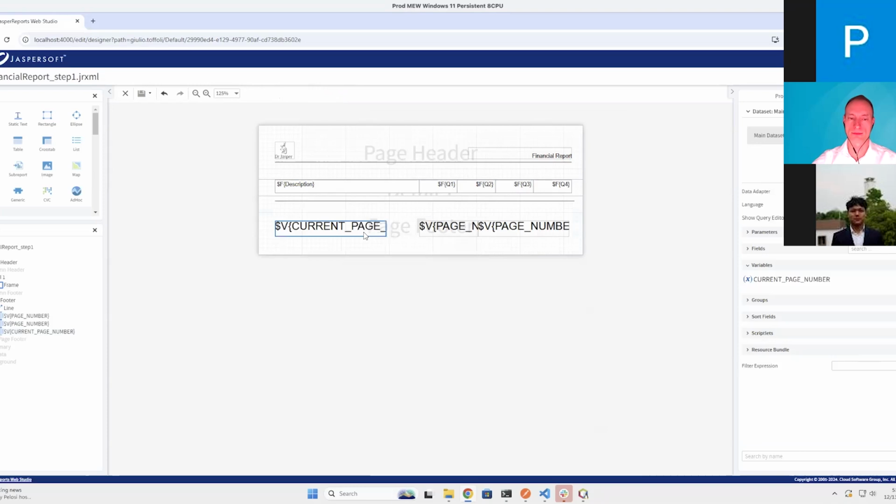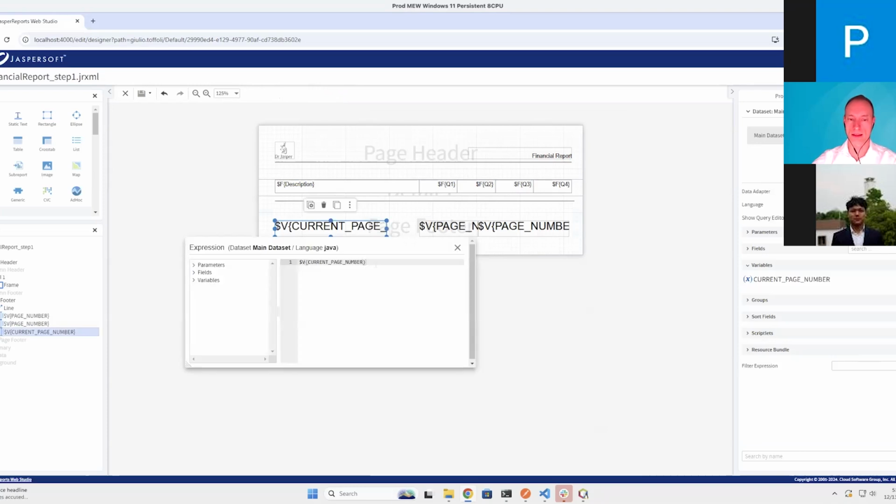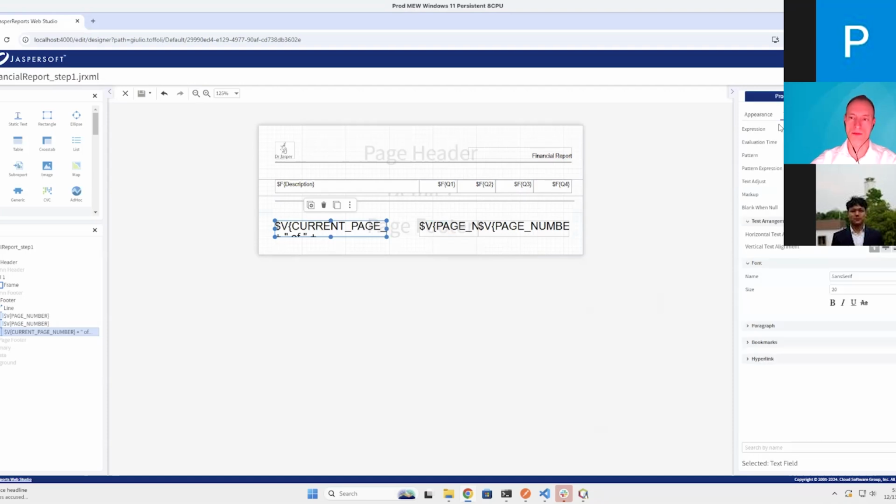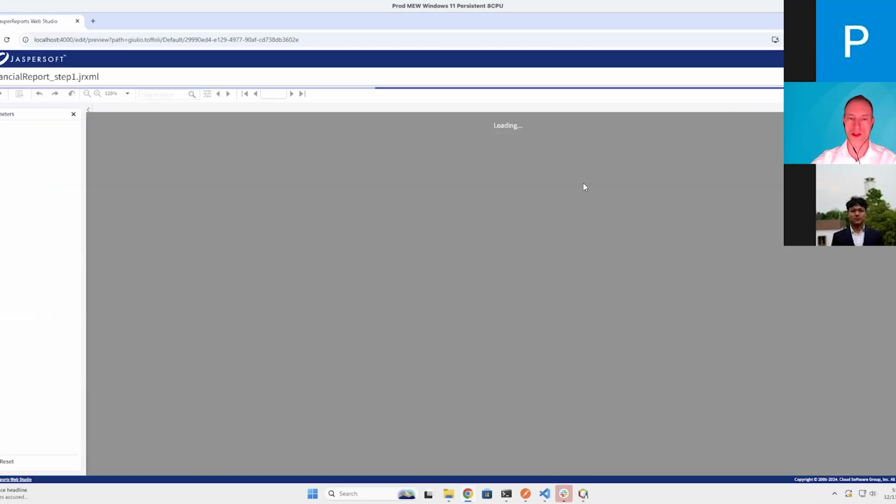At this point, we have a variable that holds the page number. And I'm going to concatenate a string here, "of", to create the form page X of Y. And here I will use the built-in variable page number. So now we have current page number and page number. And now comes the magic. If I set as evaluation time for this text field the value auto, which is automatic, I will get exactly what I want. Let's try, and then I will explain what the magic does.